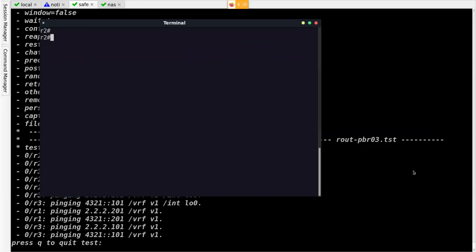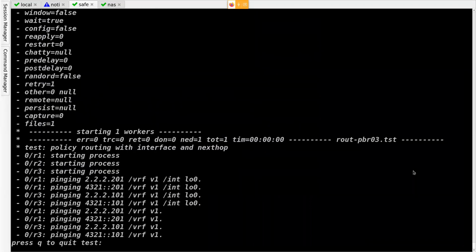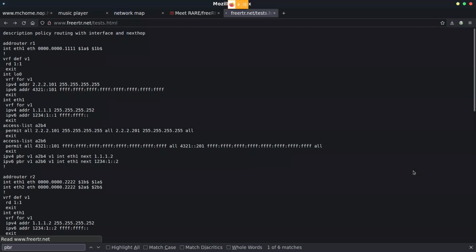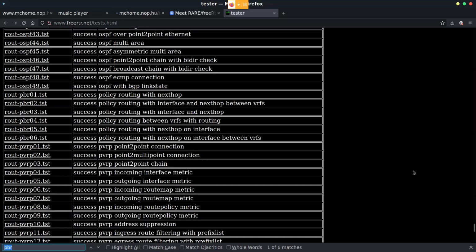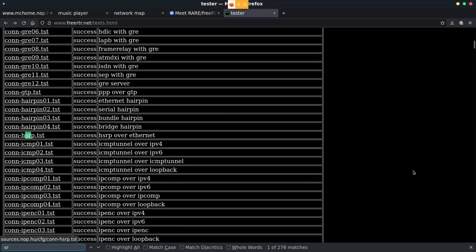So that's it. Basically, the policy-based routing also works. But we will compile a bit trickier test a bit later. The last missing part, I think, is, for example, SR, how do I call it?